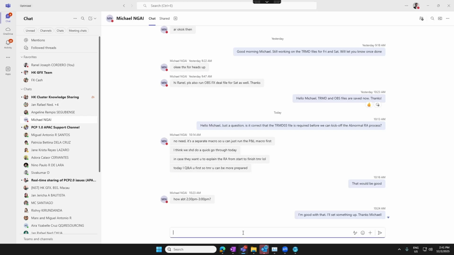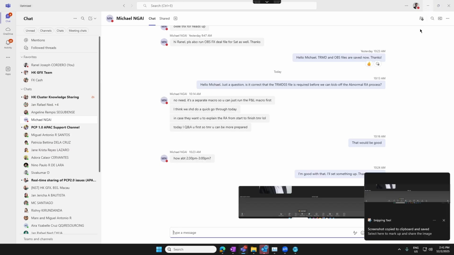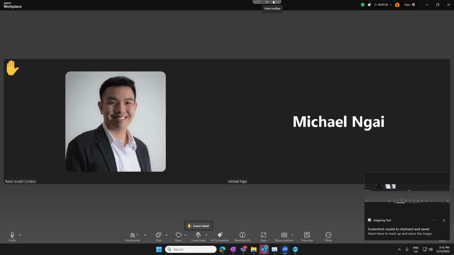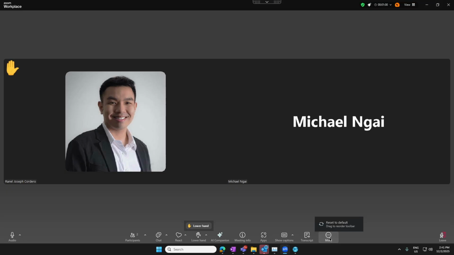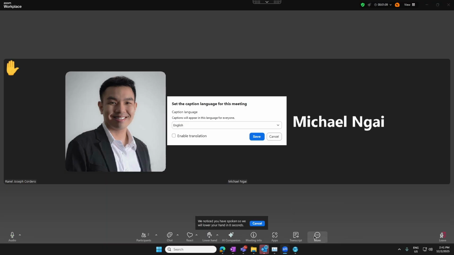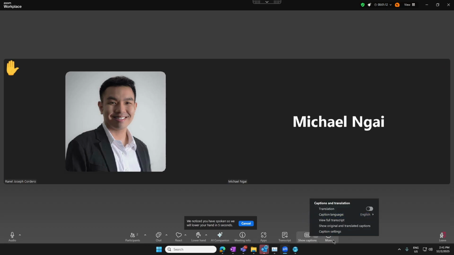I'm not sure. Let me see. What's happening? Can you click more? Can you see the share in more? Yeah, it just says reset to default. Maybe I'll try clicking that one. Wait, I said all participants can share the screen. Oh, I'm not sure why.